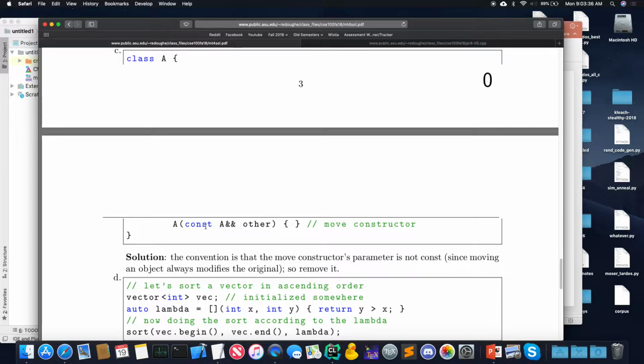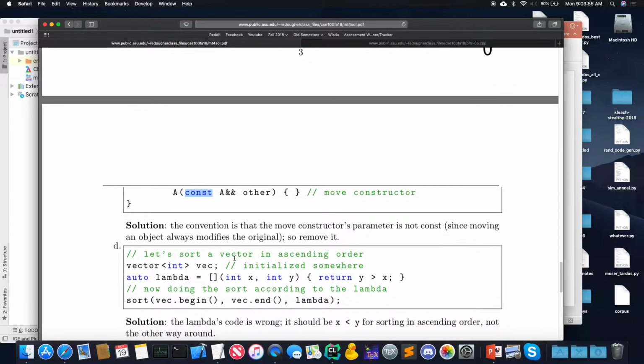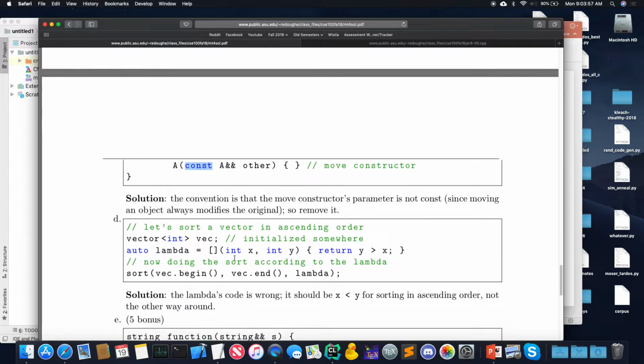If I'm moving it from here to here, I'm not copying. So am I modifying the other object? Yeah, I'm in fact modifying the other object. But I put const here, meaning I'm not changing it. So the convention is to remove the const from here, because we are modifying the other object.